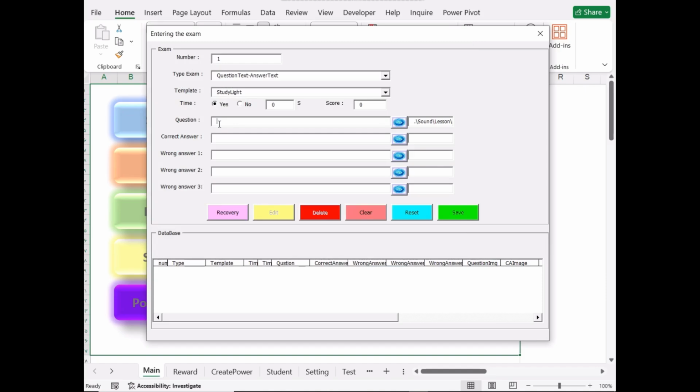Example, question: What is 2 plus 2? Correct answer: 4. Incorrect answer 1: 5. Incorrect answer 2: 6. Incorrect answer 3: 3. Time. If the yes option is selected for the question, the time, in seconds, must be entered. This time will be displayed to the user during the question. If not, select the no option. Here, I choose no option.